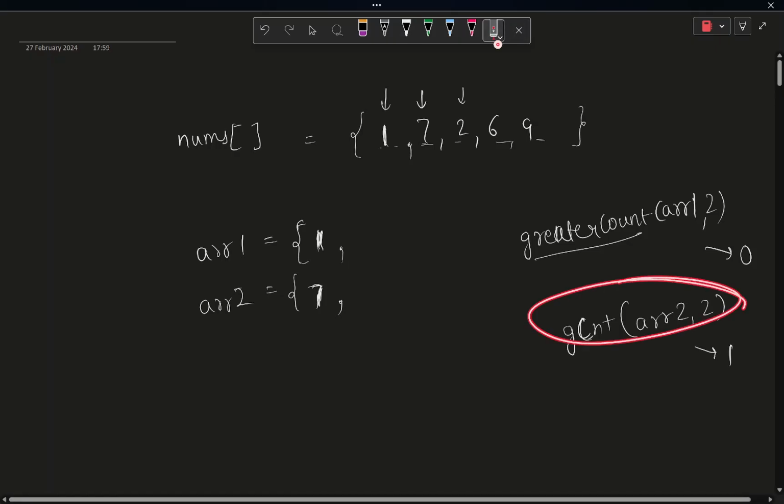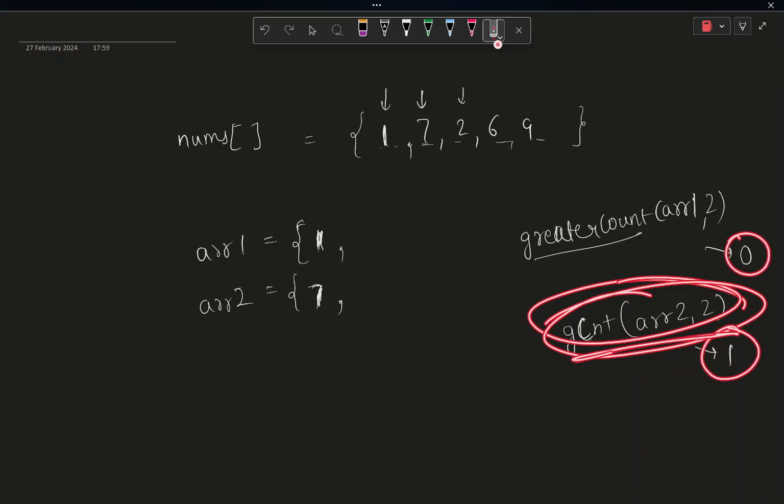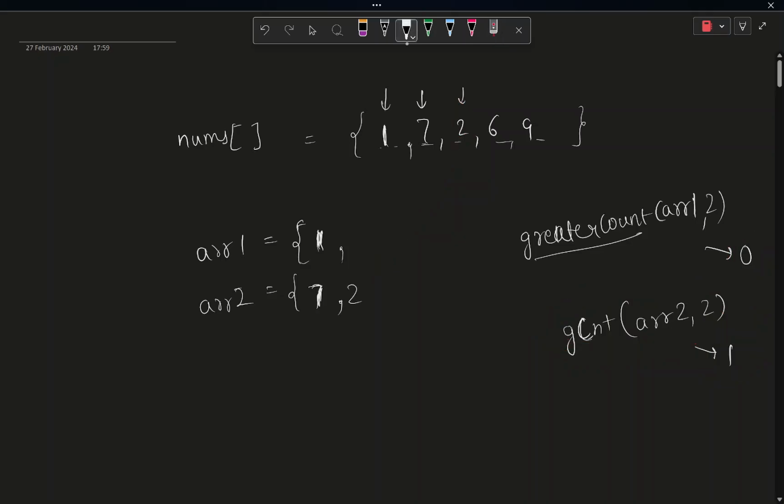Now since this count is greater than this, we will push this 2 into the second array. We pushed it. Till now the problem would be the same, I just modified it for the future. Now for the 6, how many elements in the first array are greater than 6? There are still no elements which are greater than 6.